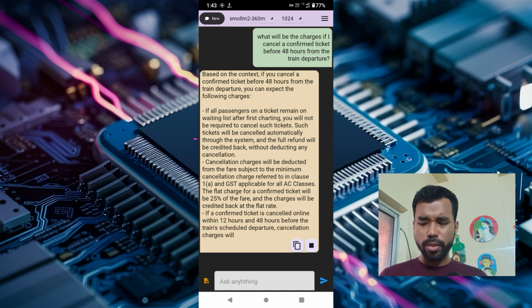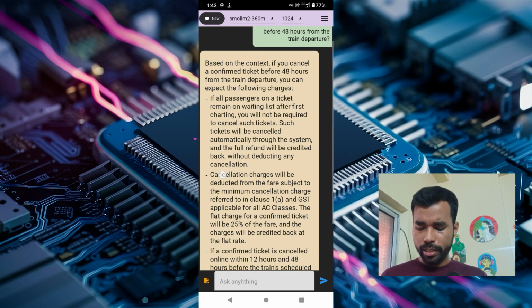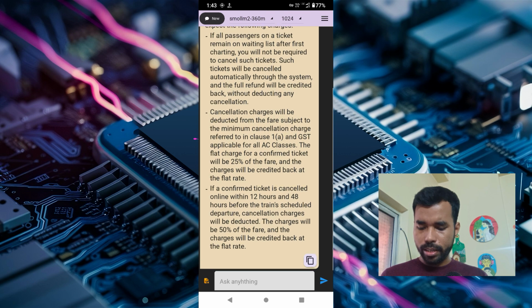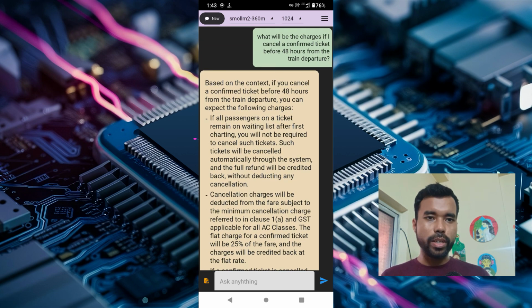It is, I think, 25%, and if it is between 12 hours and 48 hours, it will be, I think, 50% or something like that, and it is correctly detecting that. Here is our 25%, and if it is between 12 hours and 48 hours, that will be 50% of the fare or something like that. And I think this is good. Without internet, we can use our docs or PDF, and we can ask any question on that particular document.